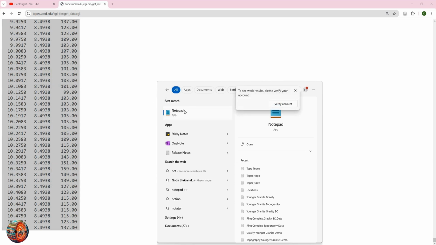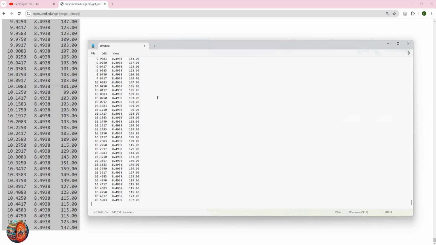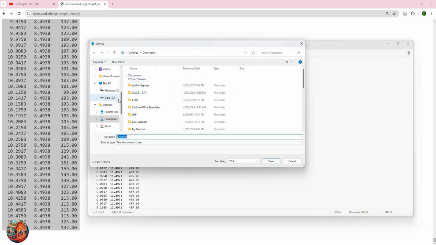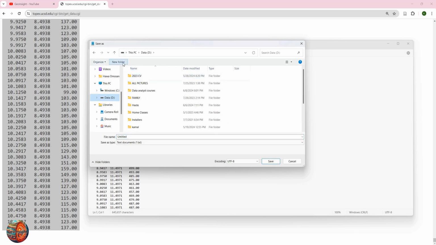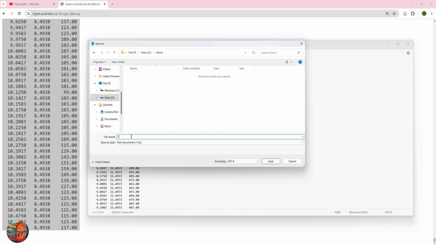So click into the window, select all, Control A, Control C, and then open Notepad, okay, and then you Control V, paste inside. Again, at the base you have 137, at the top you have 1535. So save as, and you find an appropriate location for it. I'm going to put it on the desktop here. I create a folder for it, call it demo. And within the folder, I'm going to give a name that I will remember: Younger Granite Topography. And I'll save.